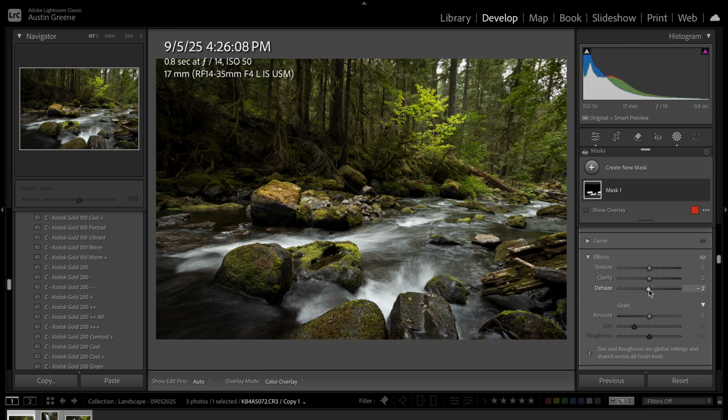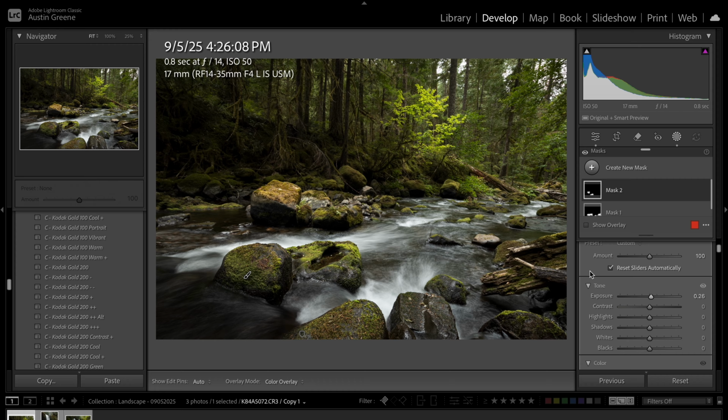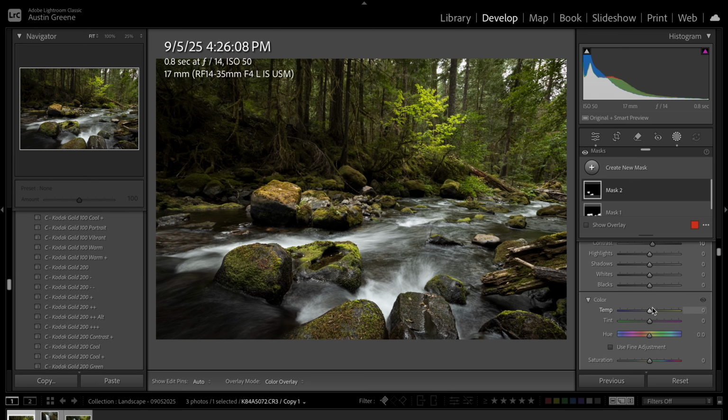That looks pretty good. And we're just going to increase the exposure on these guys just a tad. There we go. So now the exposure of these rocks is a bit more even with this rock right here. Increase our contrast just a tad. And again, if you increase the shadows, bring your blacks down just a tad. That looks pretty darn good.